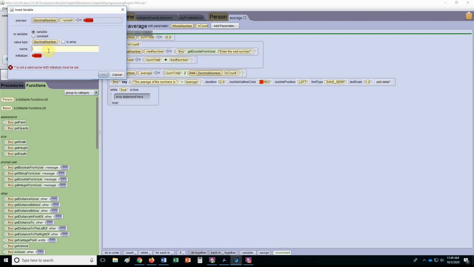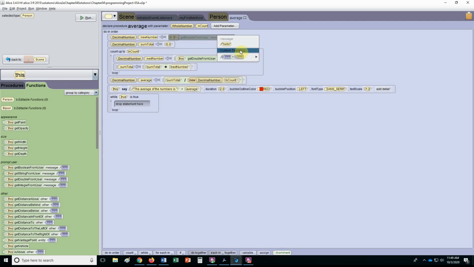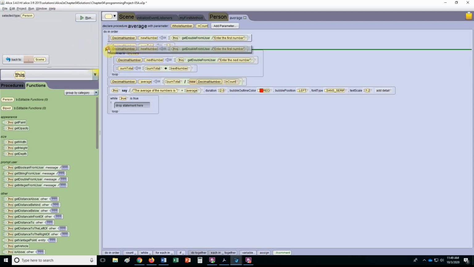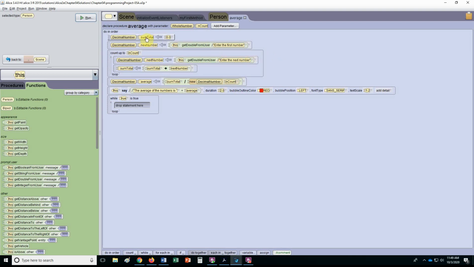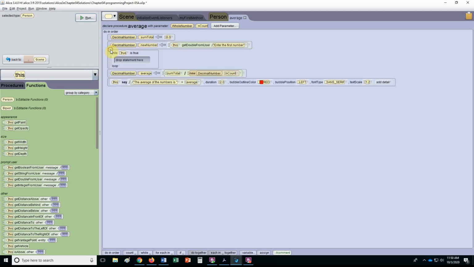So right here, do a new number. And then I'll get a double from the user. Enter the first number. All right. So the user will put in a number right here, and then we're not going to count. We're going to do a do while. I'm going to delete this. I'm going to put this while statement up here.